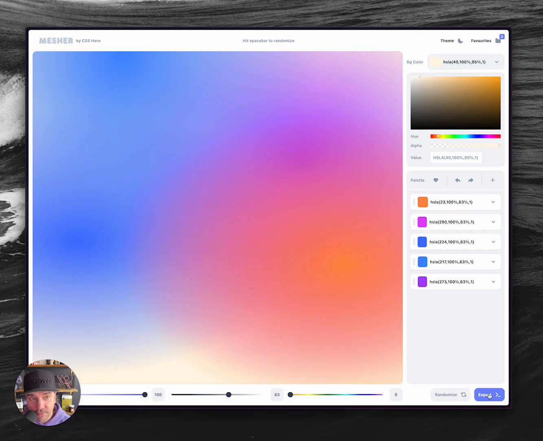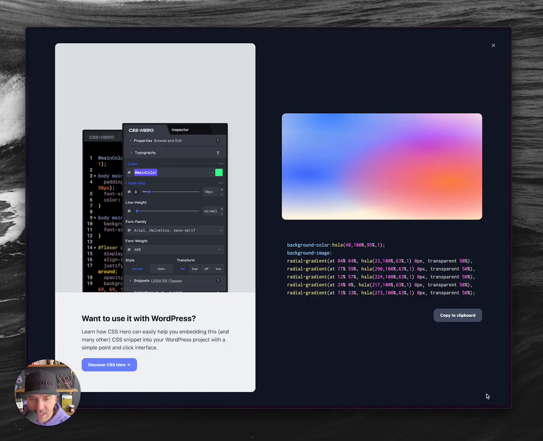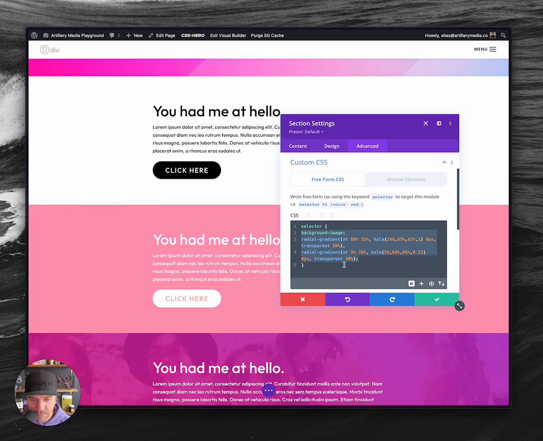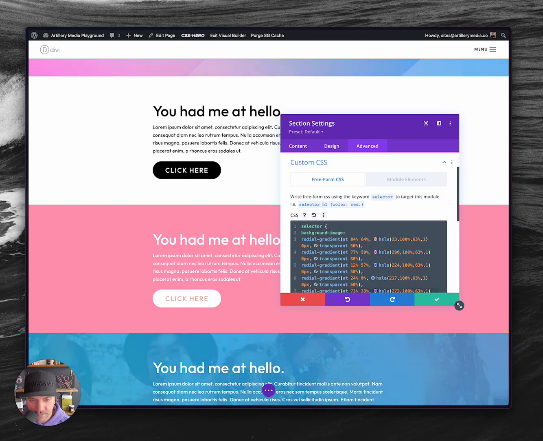Now this particular mesh generator doesn't give you an image. Now you could screenshot this and use it, but if I hit export, it gives me this code here. It gives me a background color here, and then a background image. Well, I'm going to set my background color in Divi, so I'm going to ignore that one. I'm going to grab this one here, though, and copy that to the clipboard, and I'm just going to come back here and replace this here with that.